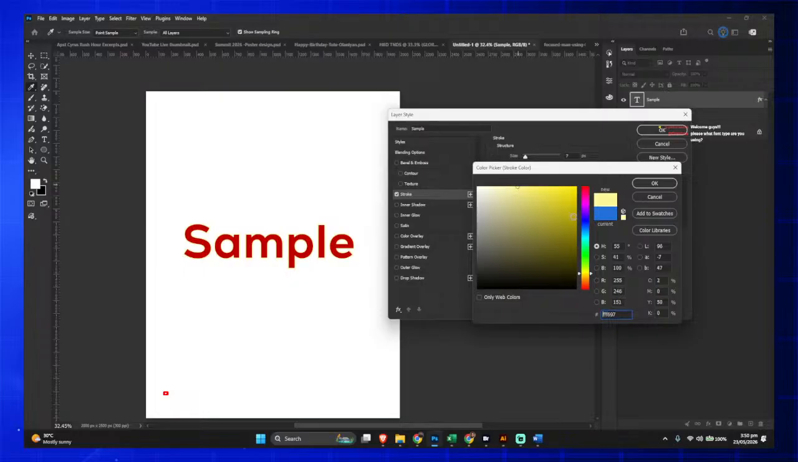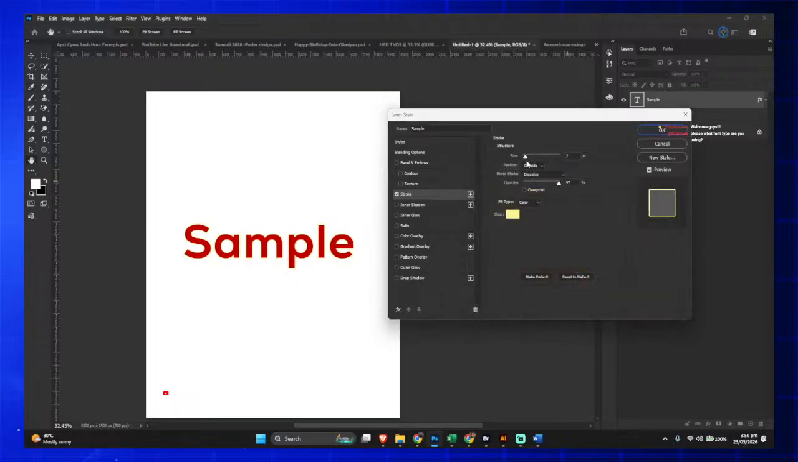You're going to change it later. So for now, I'll just make it a cream color, then increase the size of my stroke. Make sure that the position is outside. If it's inside, it's going to create a stroke on the inside of the borders of your text, but I want it to be outside our text.